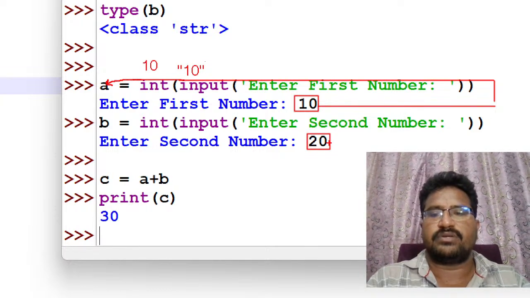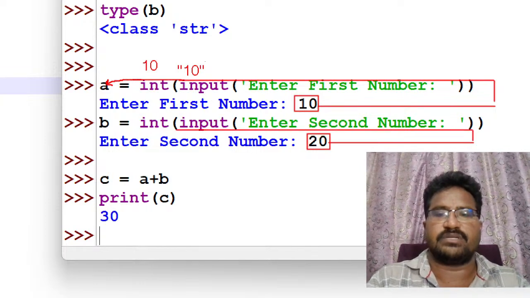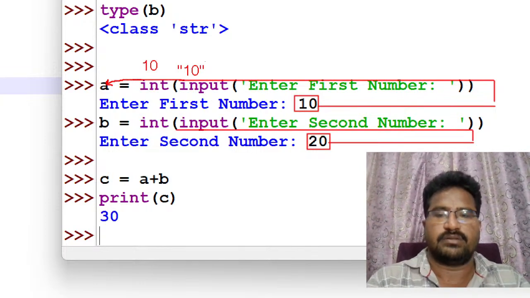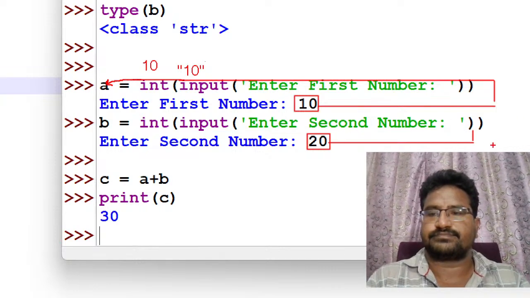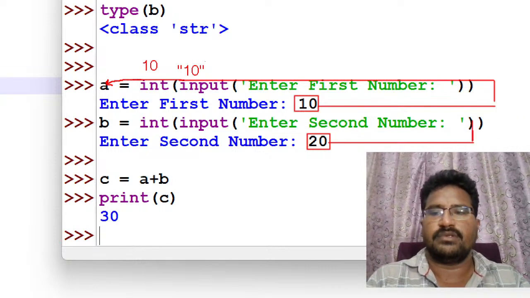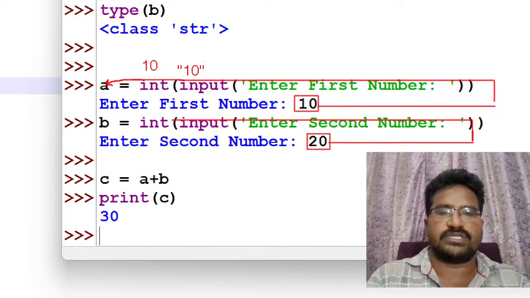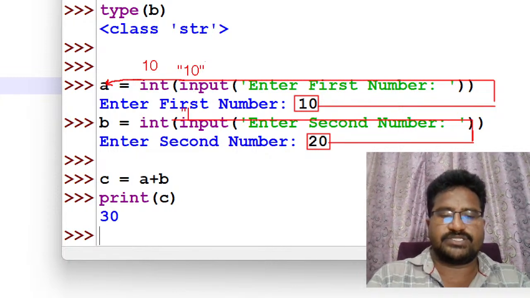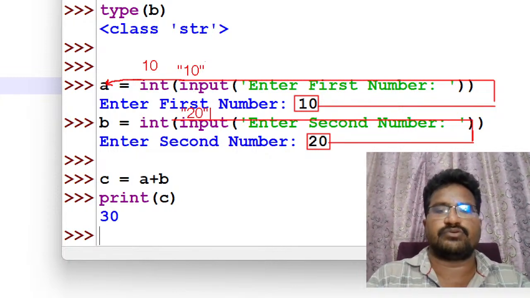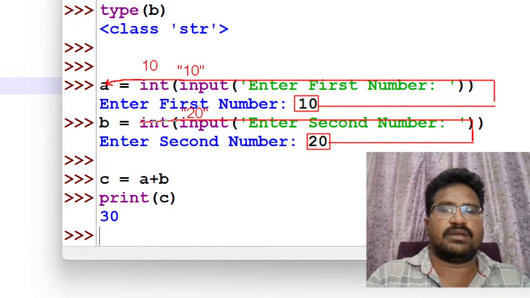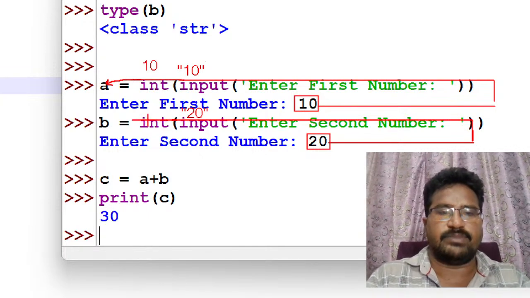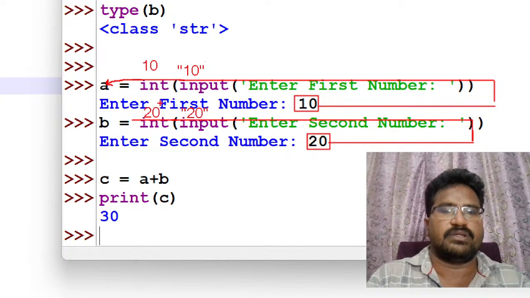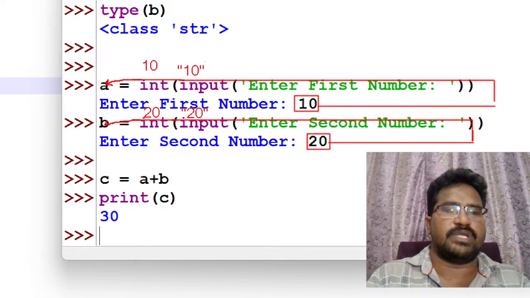Next one, what is there here? 20 is there. Which function takes the 20 first? The input function, right? Which format? String format only. String means quotes will be added here, and then it converts into which type? Integer type. It takes it as an integer number, and then assigns it to b. Now b contains the integer value.